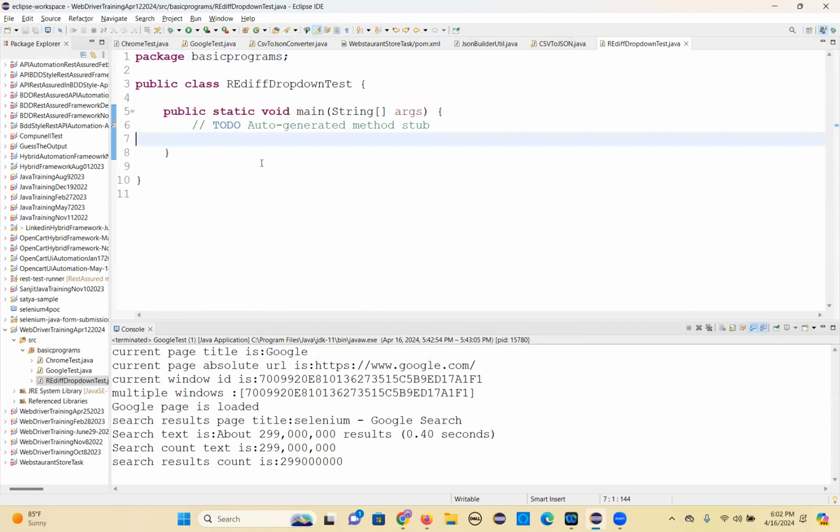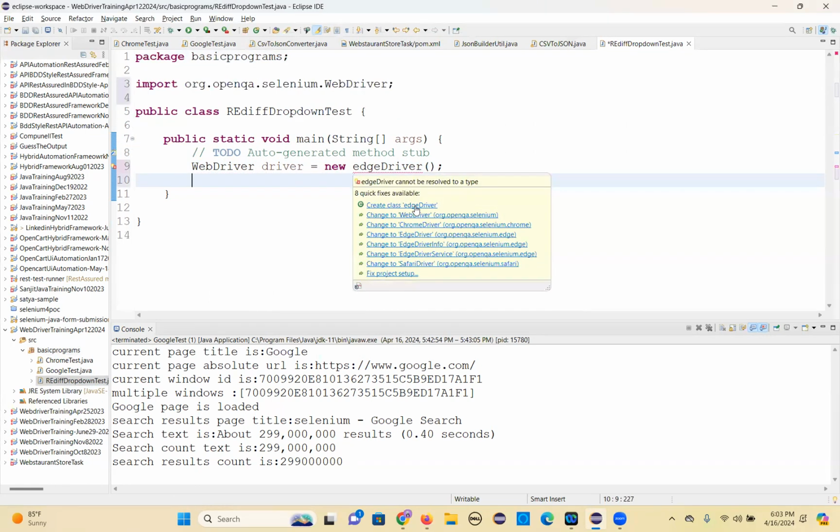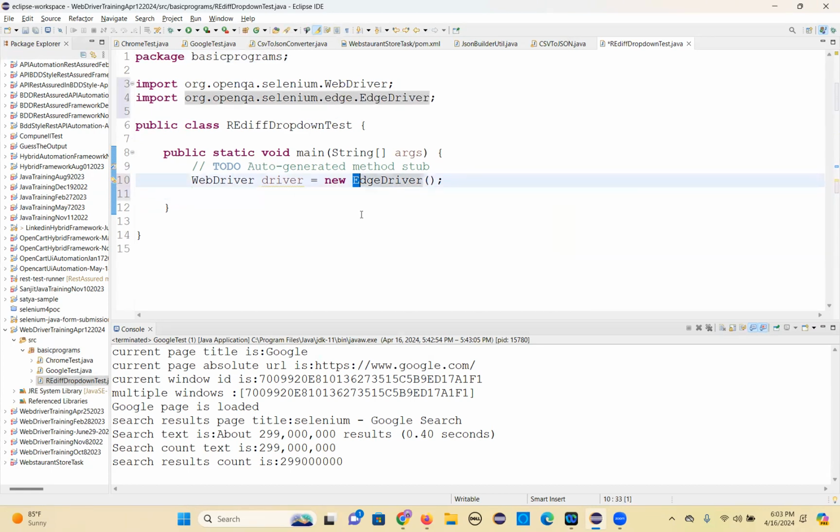So for the Rediff dropdown, I'll just use WebDriver driver equal to new EdgeDriver. It's up to you which one you want to use. It all depends on you. EdgeDriver is E capital, D, E capital. It's a class naming convention we have to follow.